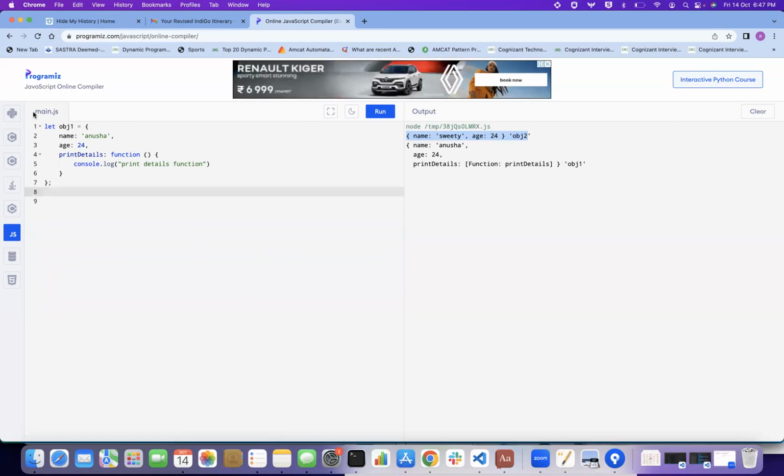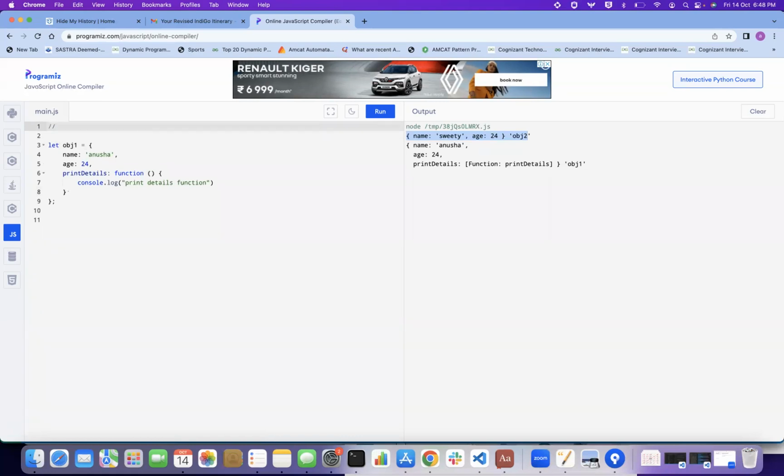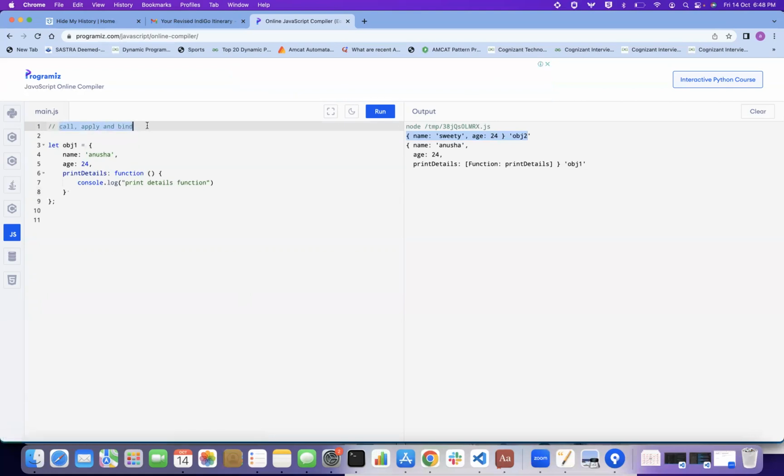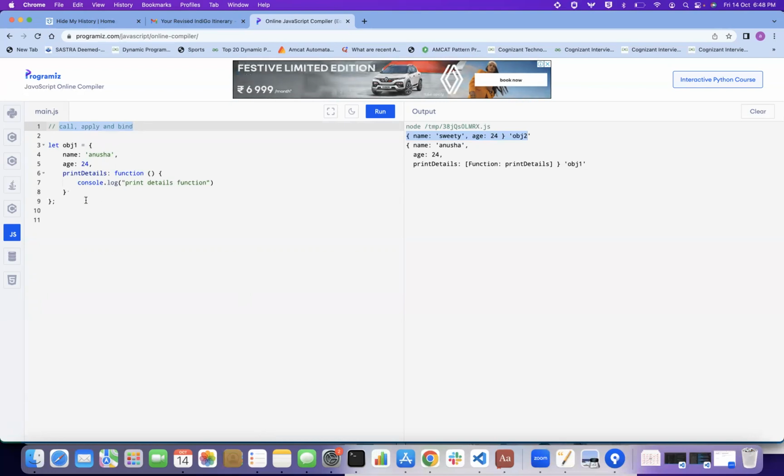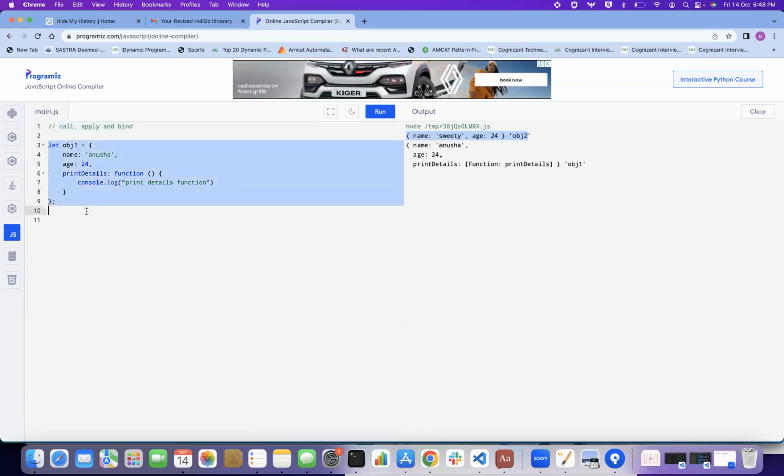Now, let me tell you about three important functions. In every interview, they will ask. Even shallow copy and deep copy are very important concepts they will be asking in interviews. And you need to know about three functions which are call, apply, and bind methods. These three methods are usually applied on objects.